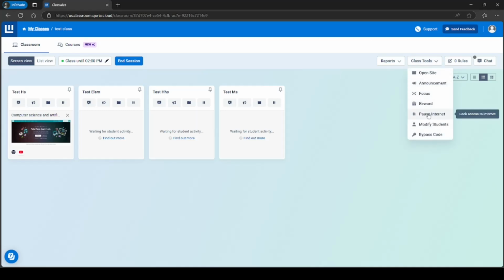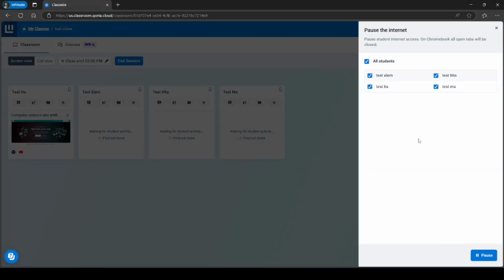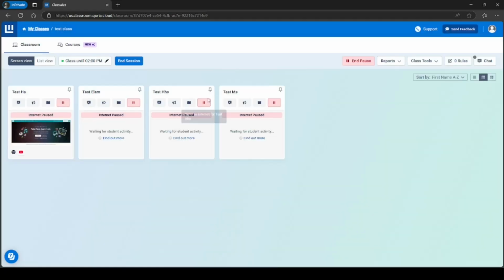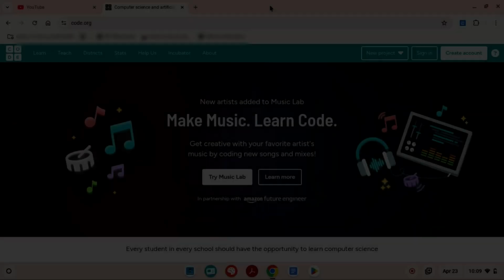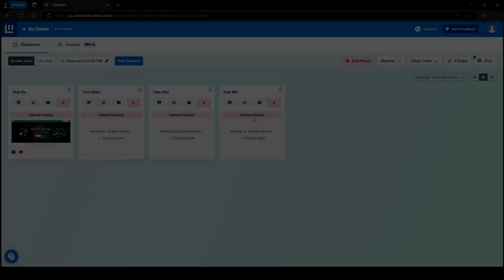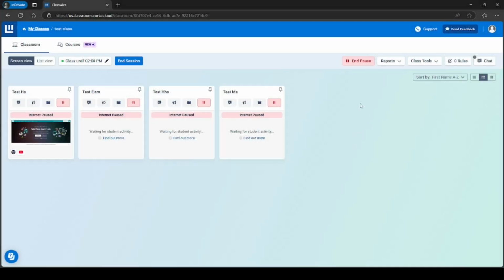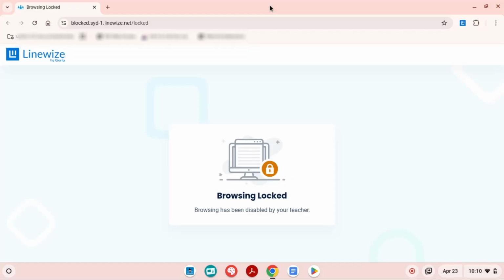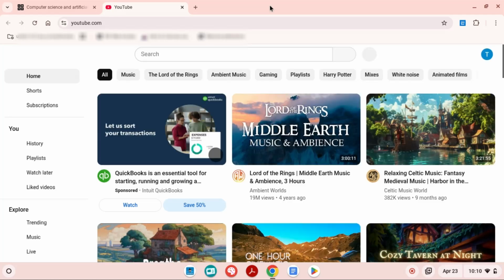The pause internet will lock specific students or all students. So if we click on that, you can hit all students, or you can specifically check which ones you want to pause. Click pause. And it will show internet paused here on the portal. And then on the student screen, it will say browsing lock. It will close all of their tabs, and they will not be able to open any other tabs. To release the students, we can go ahead and hit end, and it will unblock the students and reopen the tabs that they had open previously.